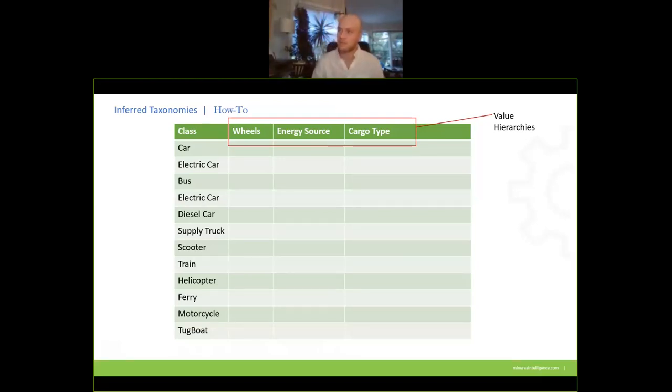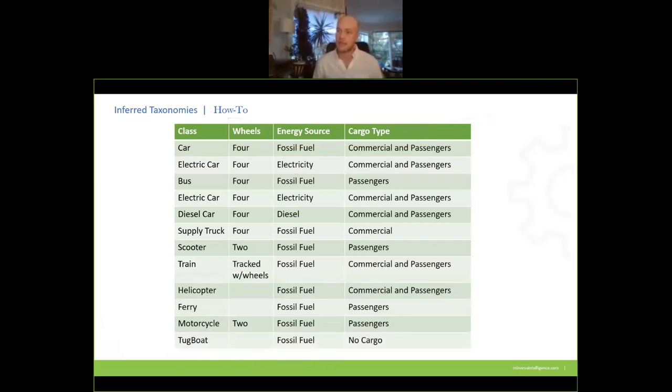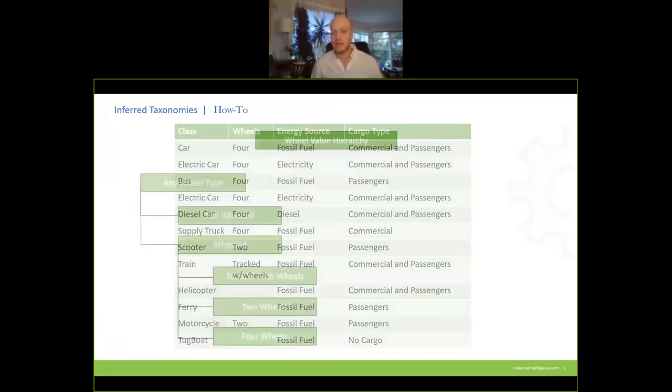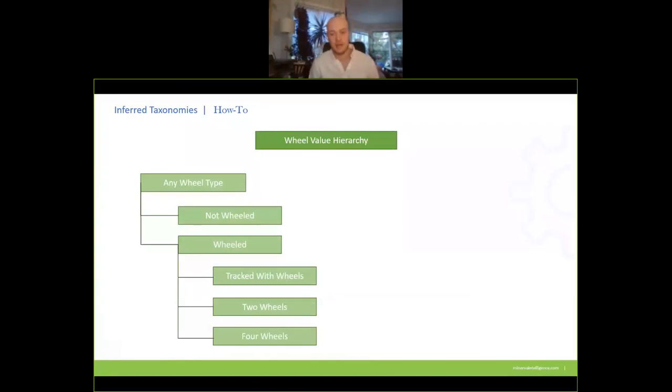And when we fill these out, we get all the properties for those. And then for each column in this table, we take those and build what we call a value hierarchy. And that is an asserted sort of mini taxonomy of the terms that we have in that column. So for wheels, we would split them up and assert a hierarchy that's saying we have wheeled and not wheeled vehicles, and within wheeled, we have different types of wheeled vehicles. And this is creating a value hierarchy, and this value hierarchy combined with the properties that we have will be used to inference the relationships and determine the eventual hierarchy of the classification system.